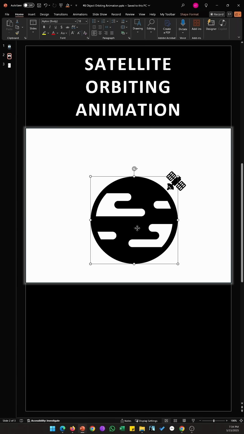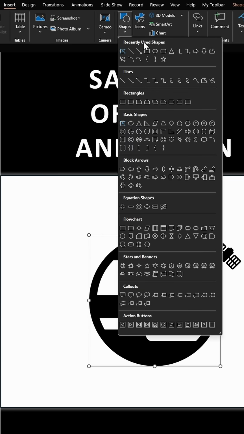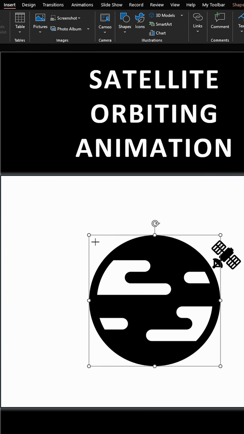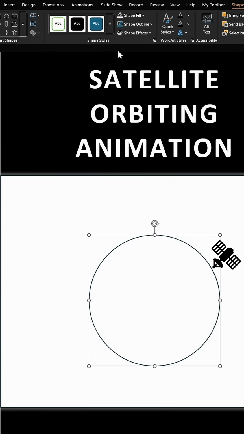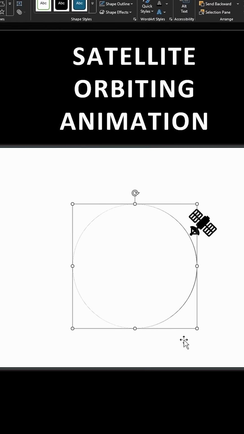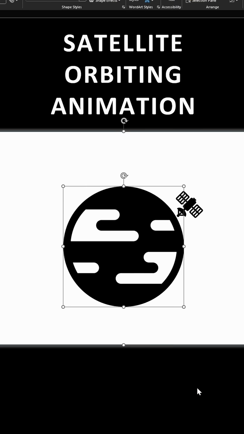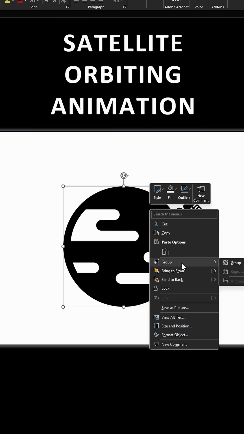Resize the icon, go to Insert, click on Shapes, select a circle, draw a circle of this size, give this a white fill, and select No Outline. Send this circle to back, select the icon and the circle behind it, right click, click on Group.